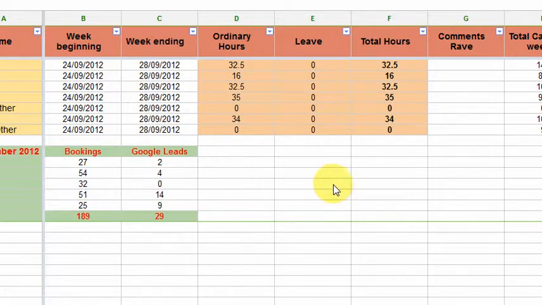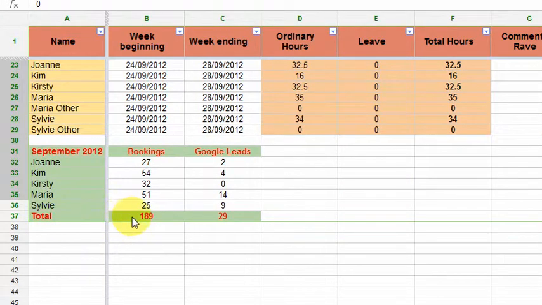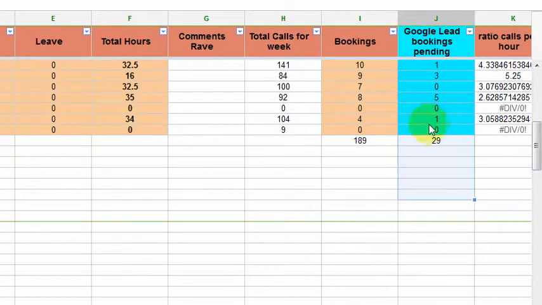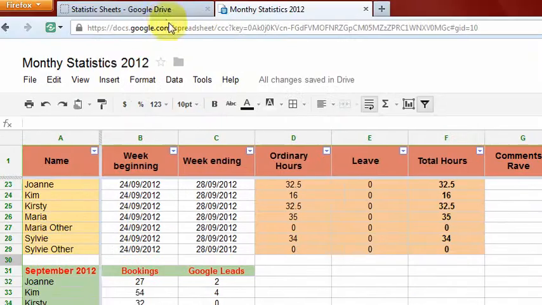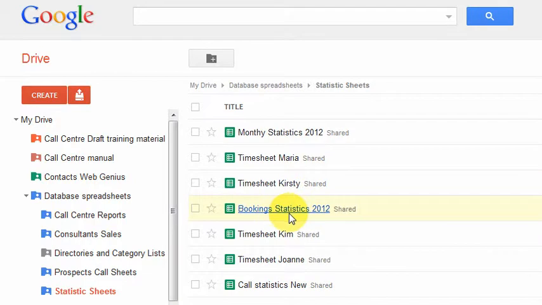statistics for each individual. Make sure at the end that you have the same totals at the bottom here for your bookings and your leads as you do on columns I and J, and then what you do is you go back to your drive, look for your booking statistics, bring up your booking statistics.